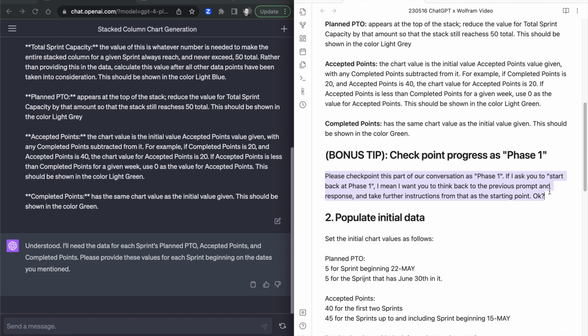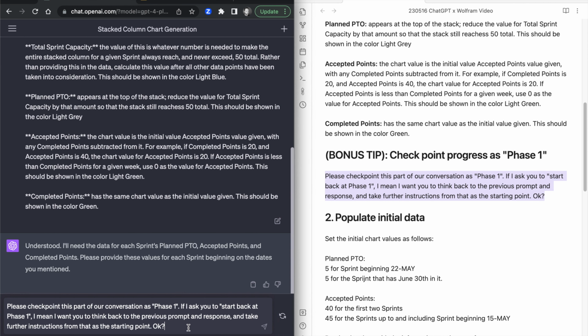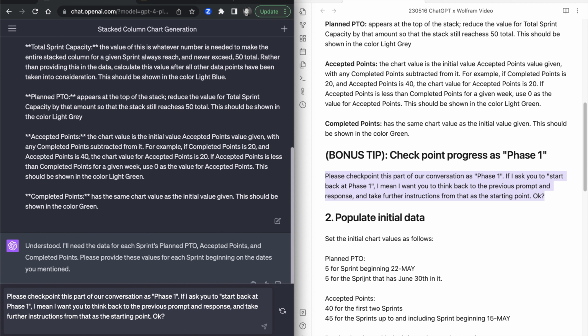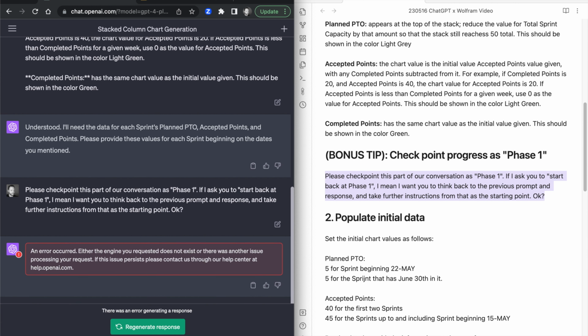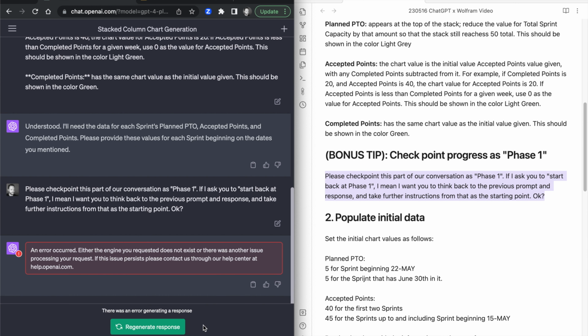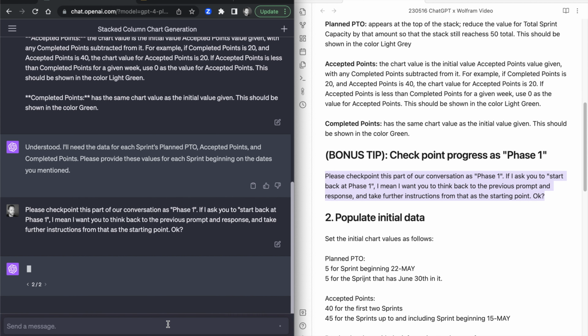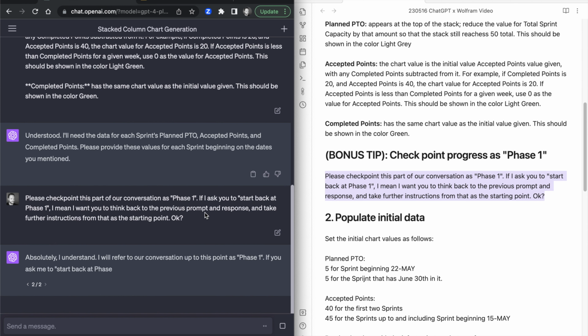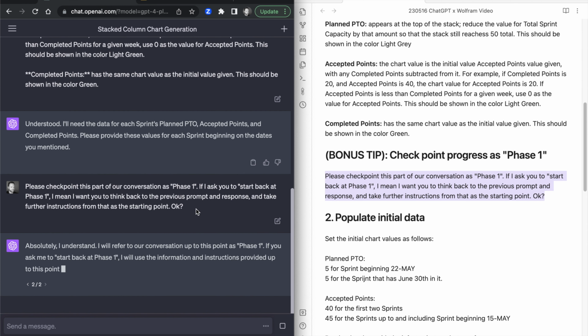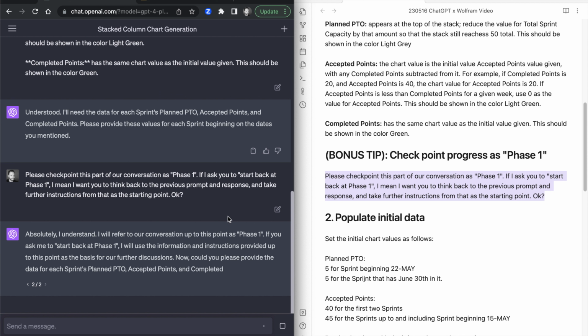And just in case we mess up, I'm going to do a quick bonus tip here. And this prompt here should tell us to checkpoint our progress right here. Oh, look at that. An error occurred. Let's try this again. So I'm asking it to please checkpoint as part of our conversation as phase one. If I ask you to start back at phase one, I want you to think back to the previous prompt and response where I was setting up that chart and take further instructions from that as a starting point. Okay? All right, so they're confirming, yes, we will do that.